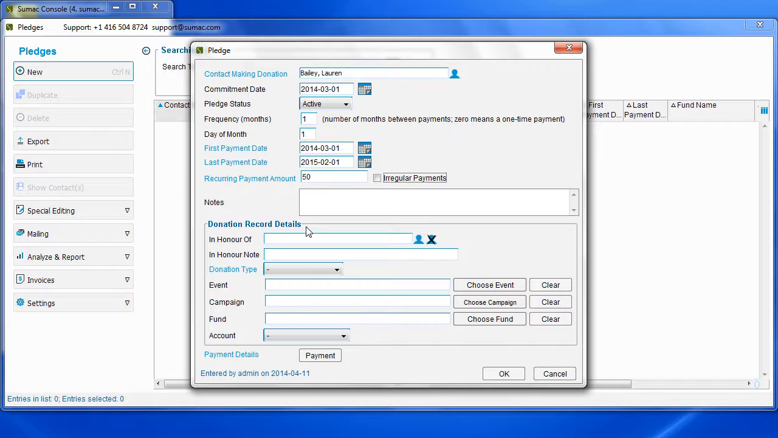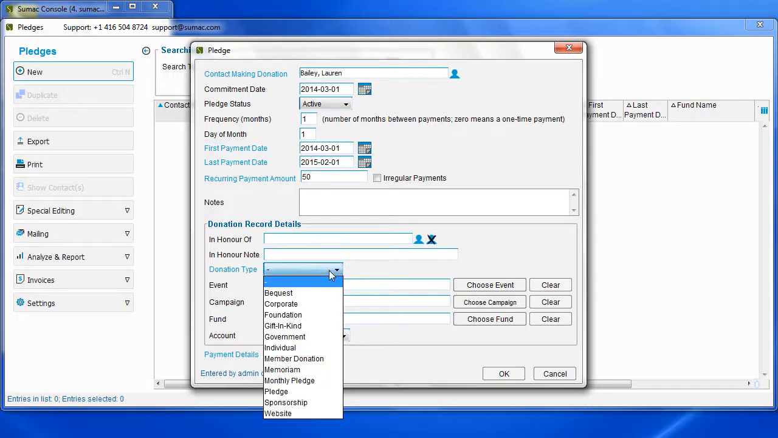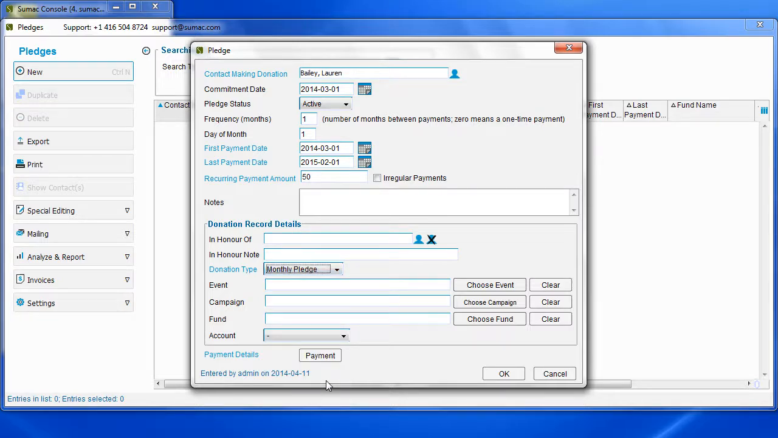Information in the pledge record is used to automatically create donation records as the monthly donations occur. So you must define donation record details and payment details so that Sumac can create the donation and payment records for you. Choose a donation type that should be used for donations from this pledge. Many Sumac users tend to use a donation type like pledge or monthly pledge for this reason. You could also enter applicable event, campaign, fund, or account details.